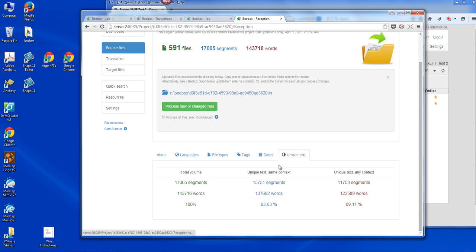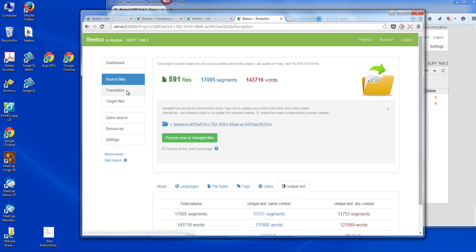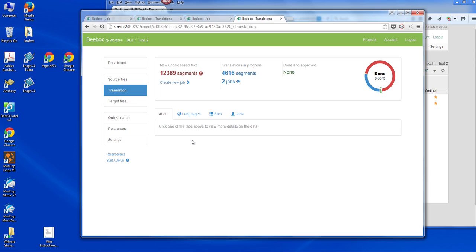This is also a really great option. This unique text tab will tell you how many words you have with unique text not counted in the word count. So this is great. In other words, this gives you the repetition values. Now let's go over to the translation tab.